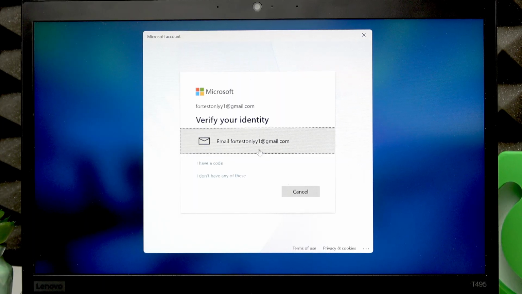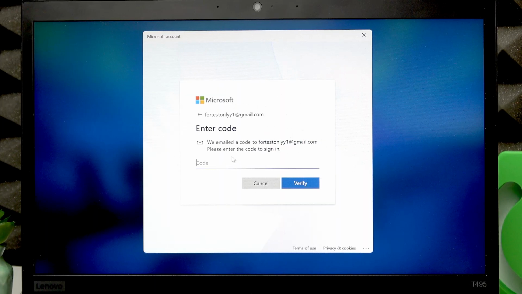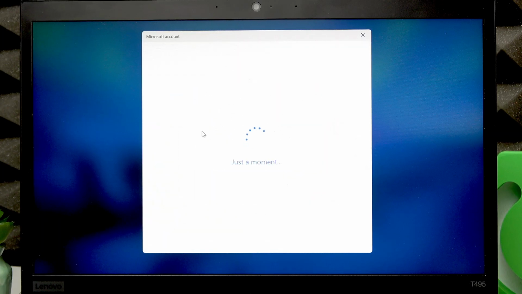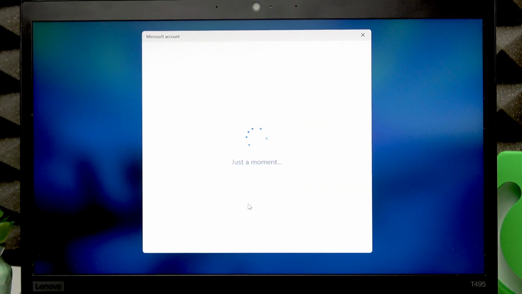Then you'll have to verify your identity by clicking right here. You're gonna receive a code on your email, which you're gonna have to enter into this field. Once you enter this code, click verify or just press enter, and then click continue and provide a new PIN code, and make sure that you remember it this time. Confirm it in the following field and click OK, and in a moment you will regain access to your Windows.